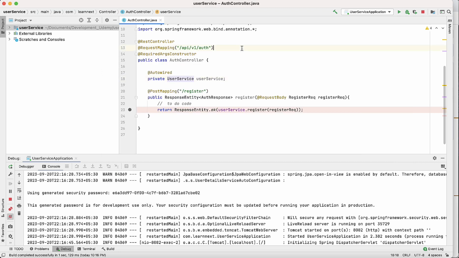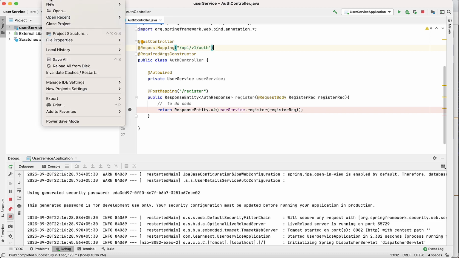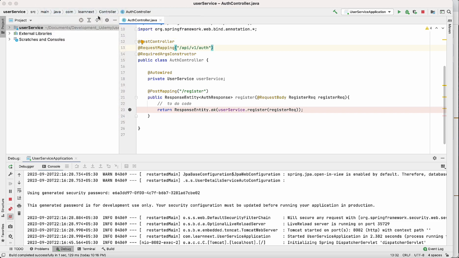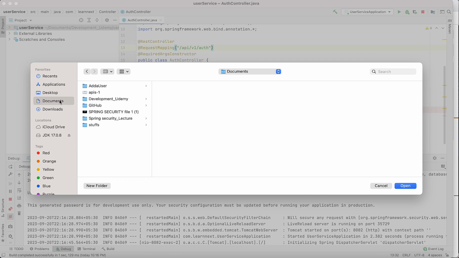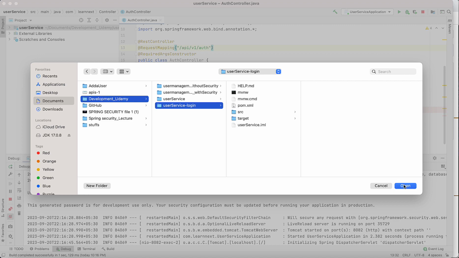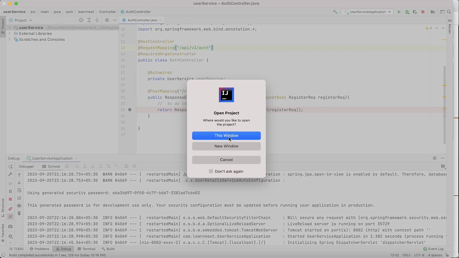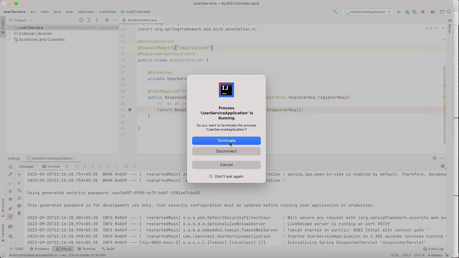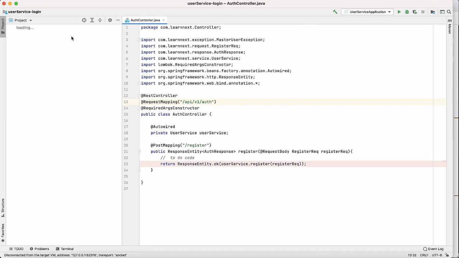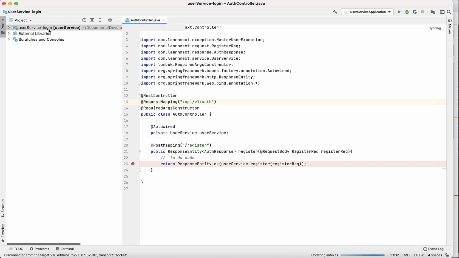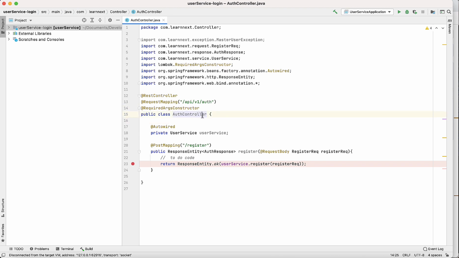Okay, and now I'll simply go to project, open, and select my development environment, and here I will select login. I'll open this in this window only. Terminate. Okay, so now I have the login flow. Everything is the same, I just duplicated it to keep things separate, right?